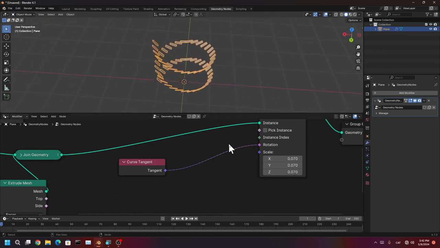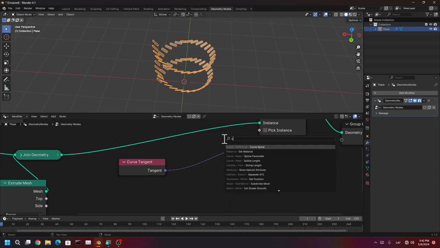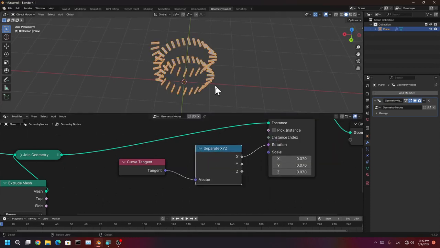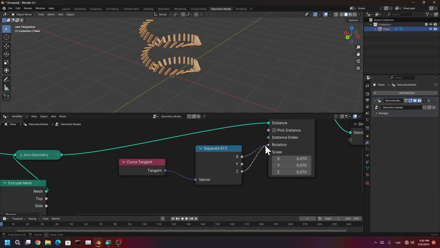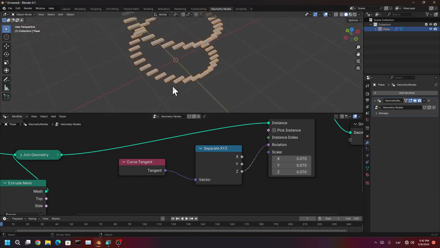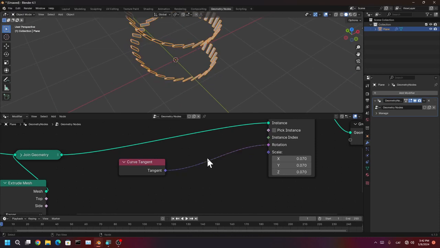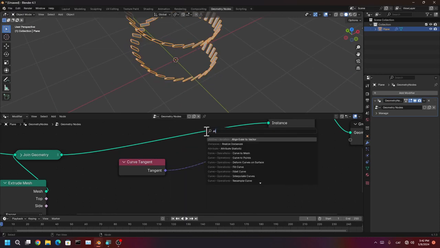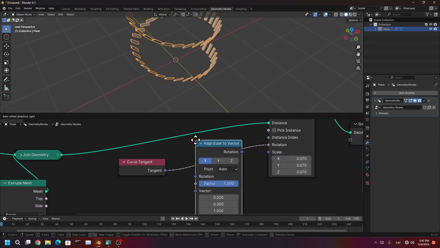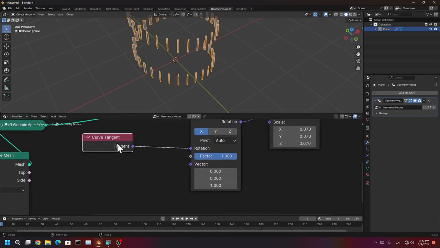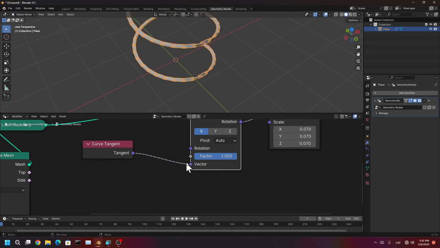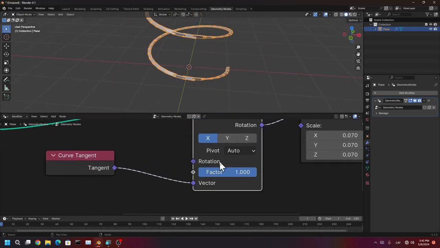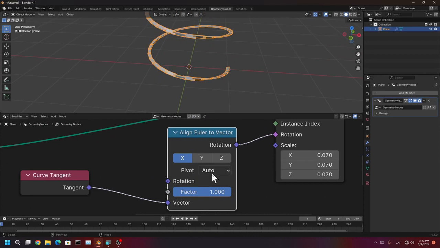Some of you might ask, we need a separate XYZ. Let's use that. Separate XYZ now. It is vector. Let's use the Z. No, it is not working. Instead, we need an align Euler to vector, because this is containing vector data. Let's plug it into the vector, and we need to specify which axis. We need to pivot on the Z axis.